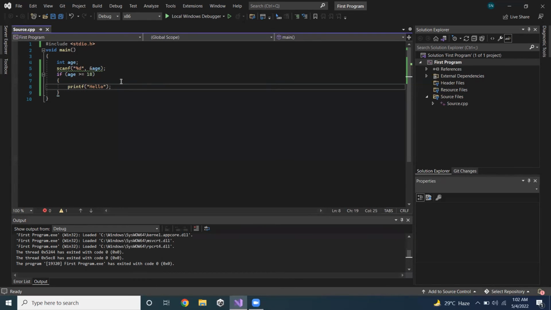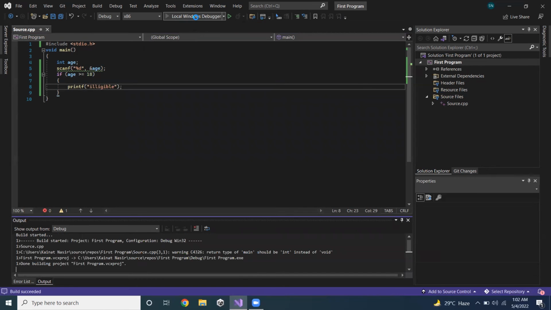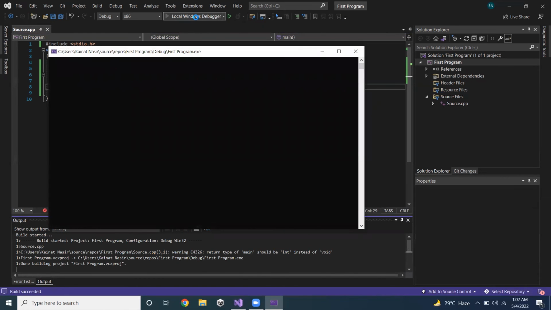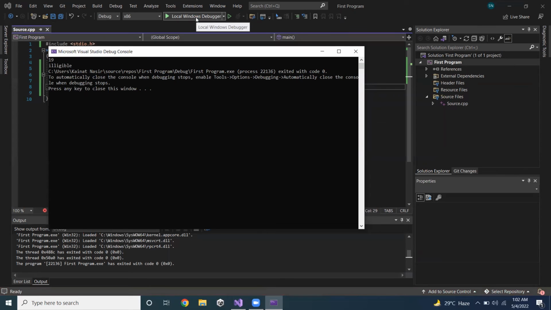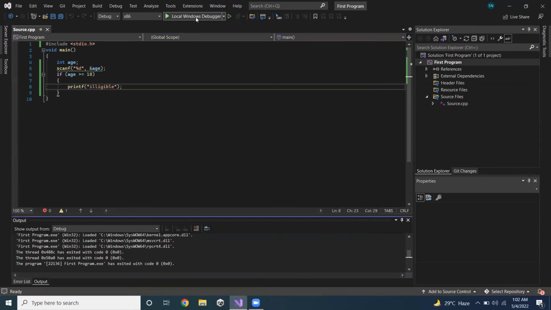So now I'm going to complete this case: if the age is greater than or equal to 18, the message should be eligible. So this is the message that I'm going to print. Now when I run the program and enter 19, the eligible message will be printed. I don't know whether the spelling of eligible is correct or not, but this will happen when the program is executed.